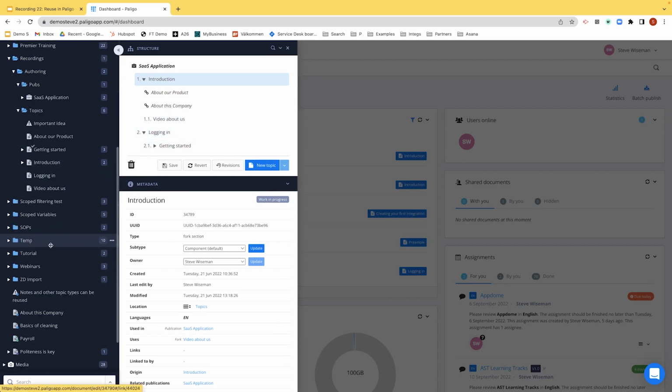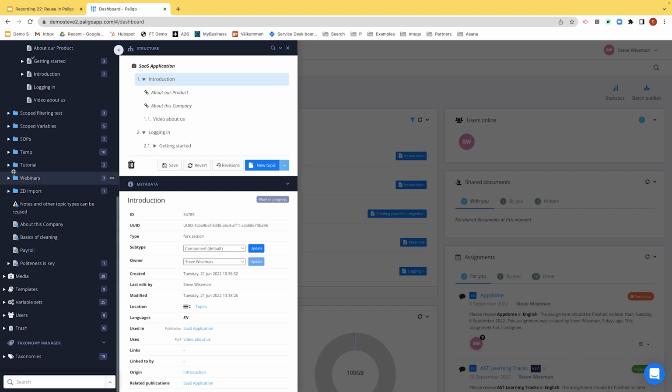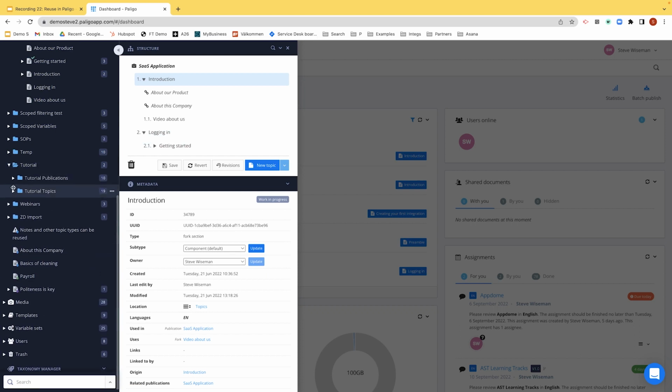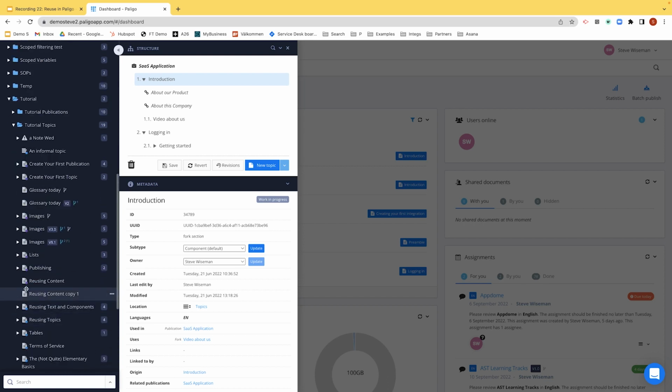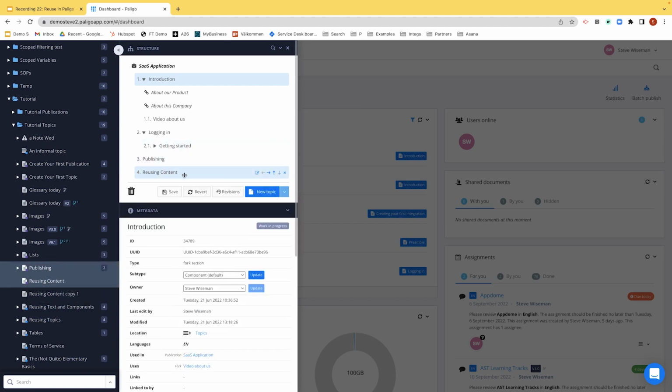Let's say I want to use other content. So let me just open the tutorial window, the one that you will actually get when you open a new Paligo instance. And say I just want to bring in these two different topics. So I can just drag them or just shift and click so I can select a couple of them, bring them over here and push them here. And as you can see, I've just added them to my publication. Very simple.